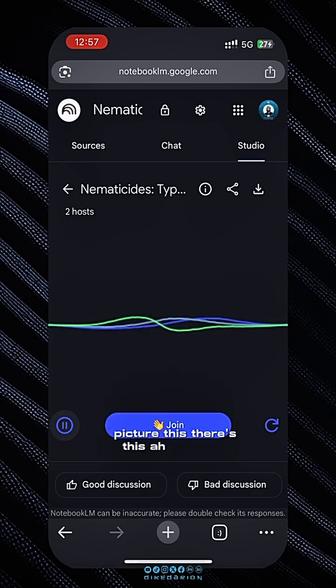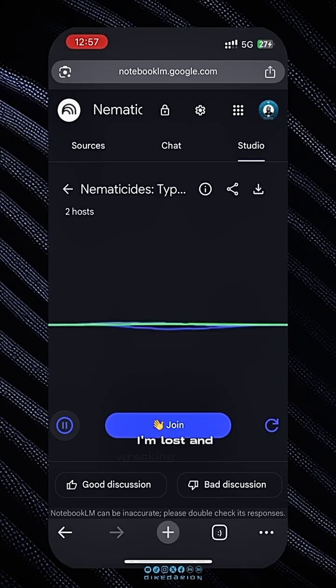Picture this, there's this hidden war happening constantly right beneath our feet. Microscopic organisms just relentlessly attacking, silently damaging our food supply. Yeah, nematodes, these tiny worm-like creatures. Exactly. And if you don't manage them, they pose this significant challenge to agriculture.